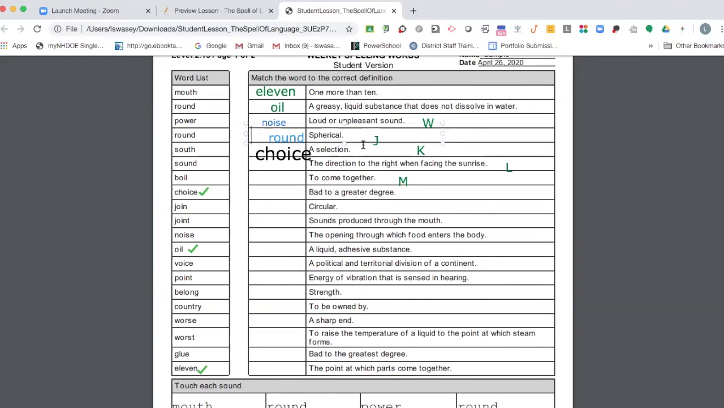Katie, you did a nice job there. Could you read your definition and your answer? A selection is choice. Nice job. Lois, would you like me to put the blinking cursor here? Yes, please. Will that help you?